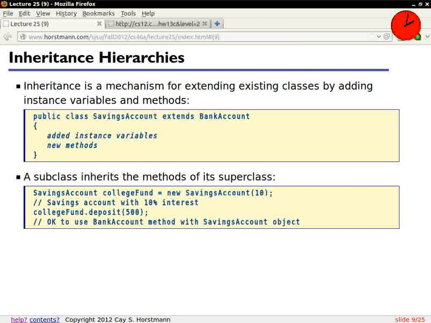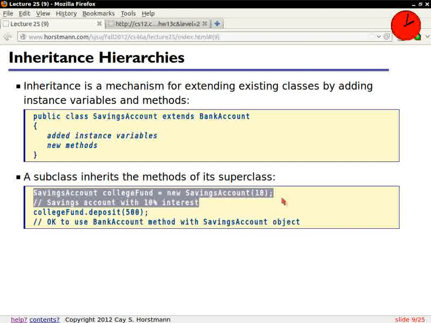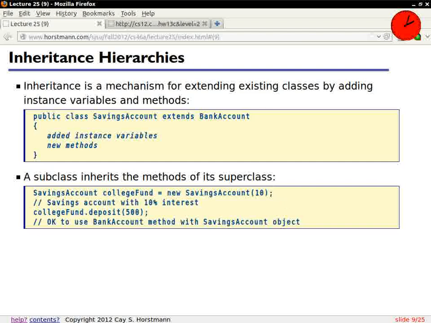So here I'll show how to use a savings account and how to use the inherited methods. Here I'm constructing one. The savings account has 10% interest. This is all very artificial. The interest rate doesn't change over the life of the account, maybe like a time deposit account. So it has 10% interest. And now I'm going to just call deposit. And I never had to implement deposit. I just get to inherit it.